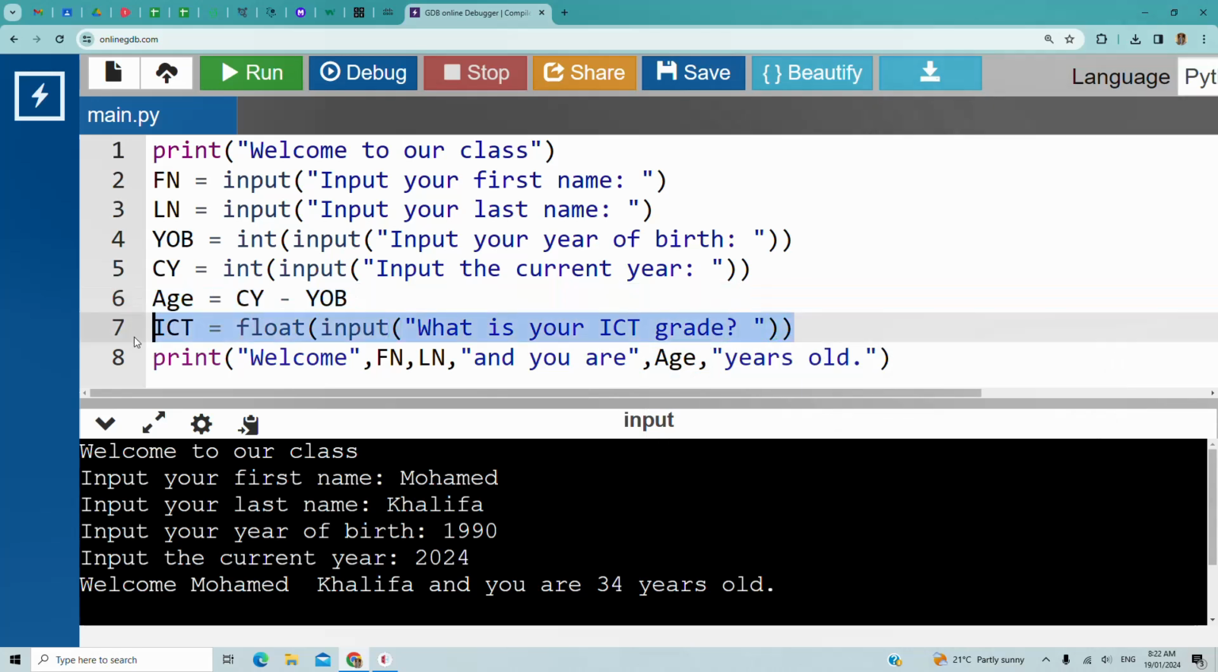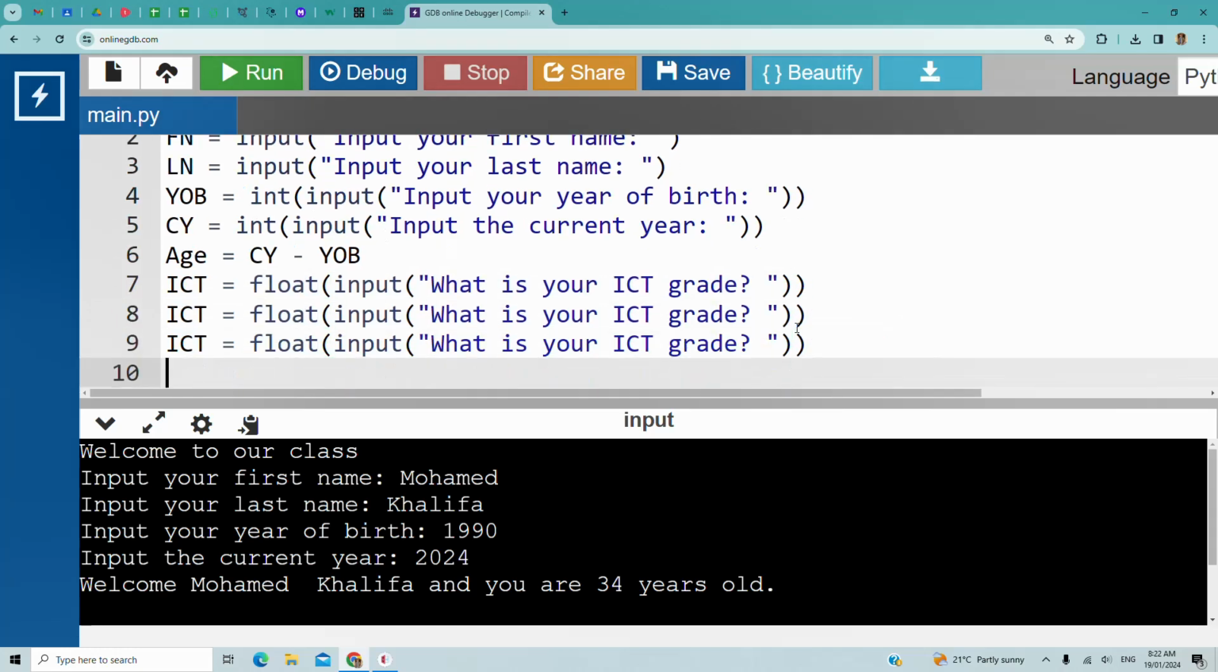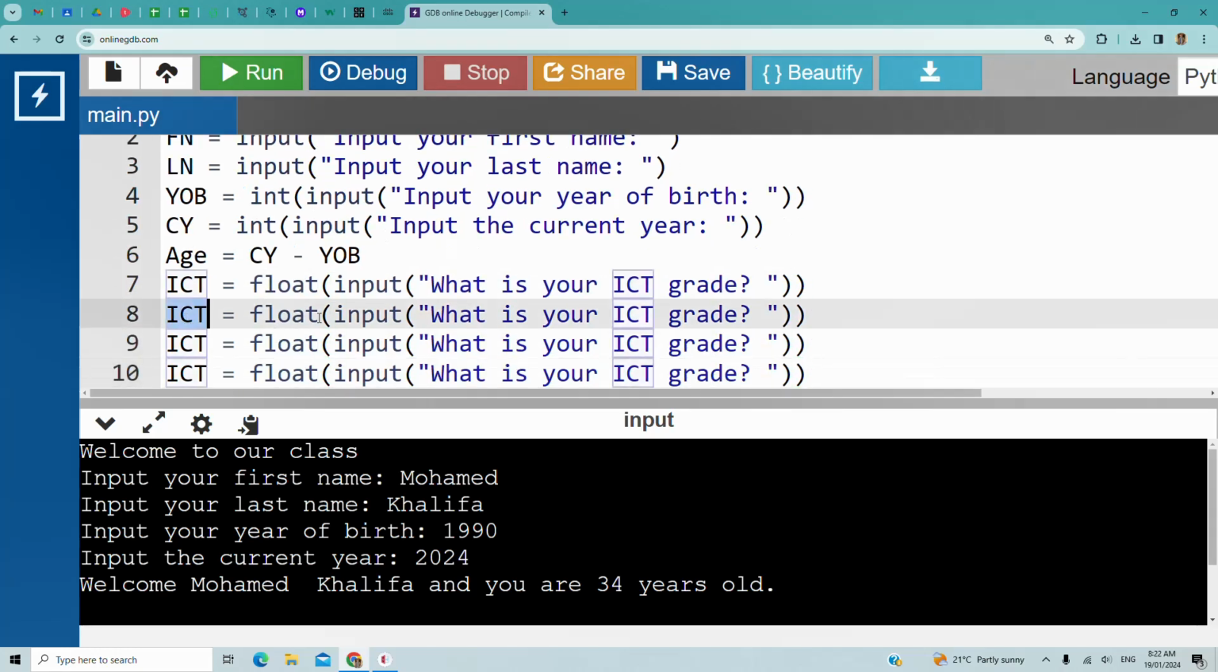And instead of repeat typing to ask about many other subjects, you can copy and paste, and you can here change the subject.